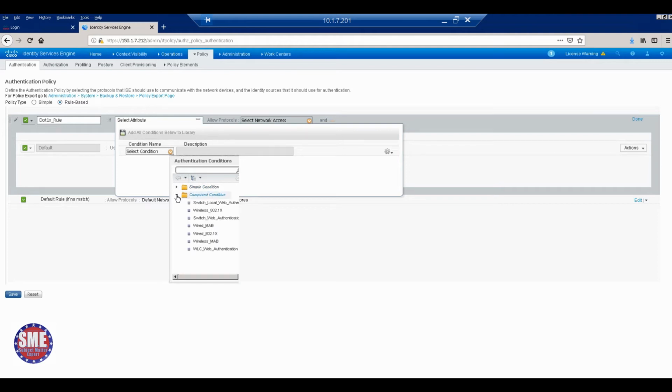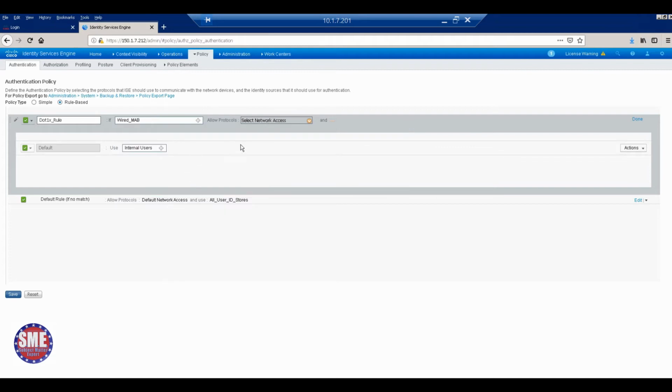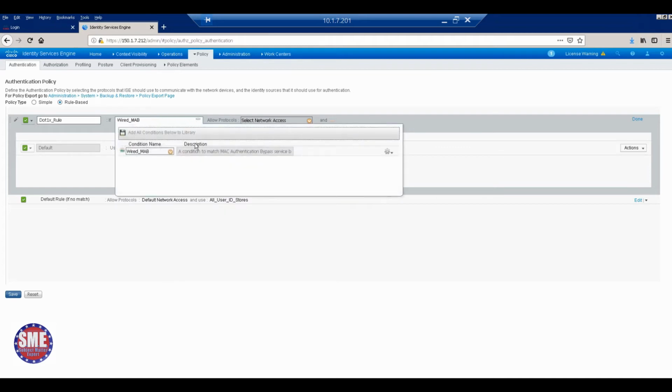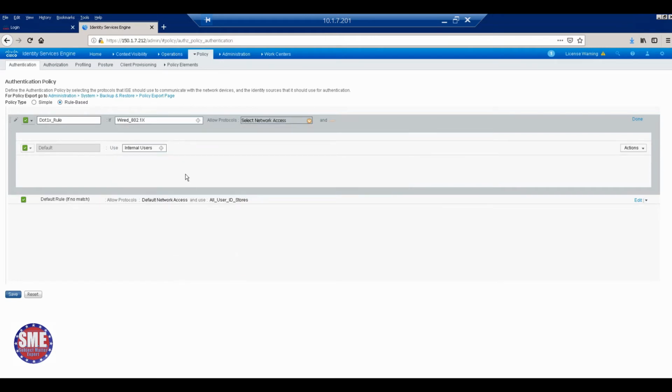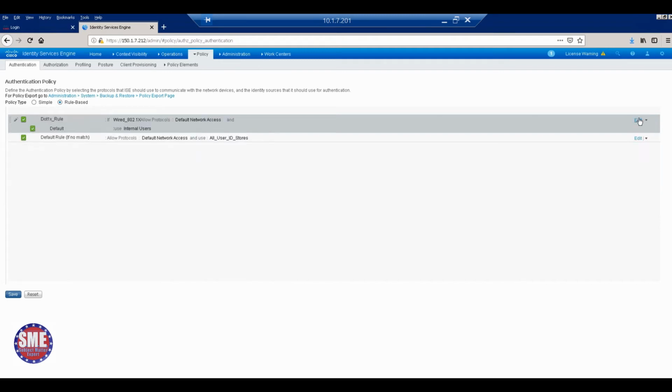Compound condition. That is wired MAB. Wired MAB, don't forget this one. Sorry, .1x. So wired .1x. Okay, then what's the allowed protocol? Default network access. This is the authentication result. We didn't create it; this is the default result from the authentication results. Right? Done. Next one.